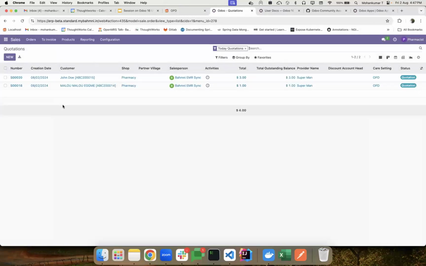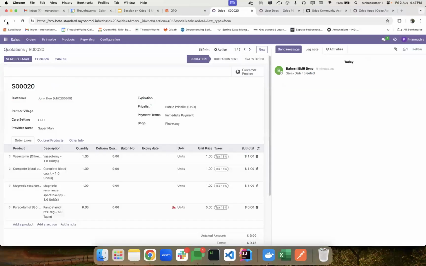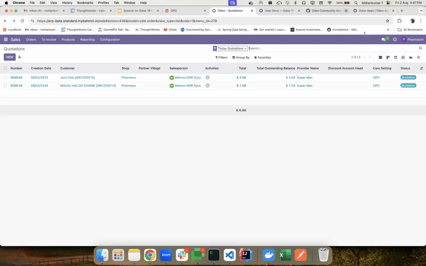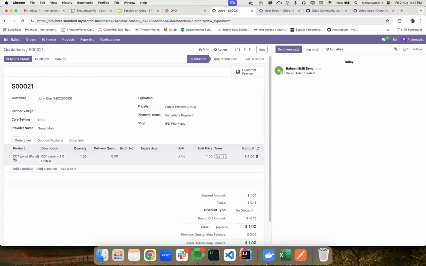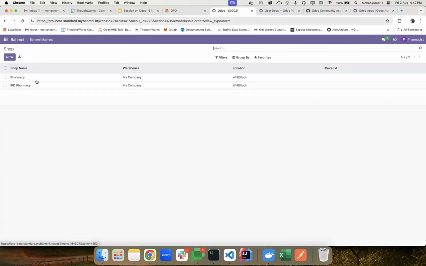So the sync is set to 30 seconds now. As soon as the sync happens, we can see that a new quotation using the shop IPD pharmacy is created. And now we can see that the specific lab order, the CD4 panel that we had created, is synced over here. Now, if the patient has a visit in a different location of the hospital, then those would go to the order type shop mapping as defined here. So this is how you can use the order type shop mapping to define which specific order goes to which location.